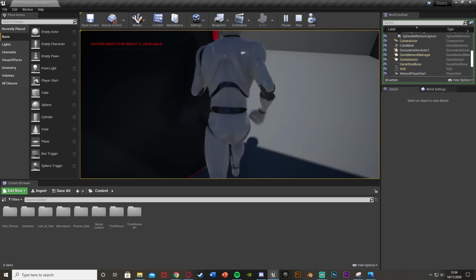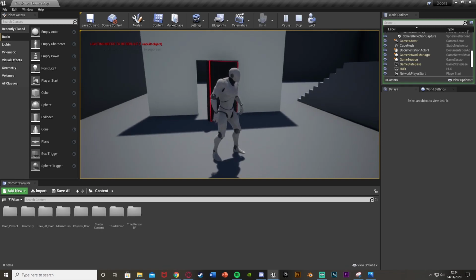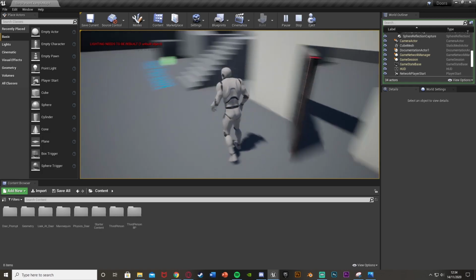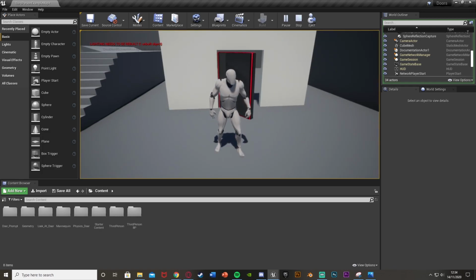And also you can change where the rotation point is, and you can also change how easy it is for the player to open the door. So as you can see, we have to push this quite a bit, but we can make it so that it's easier or they have to push harder. So I'll show you how to do that now.